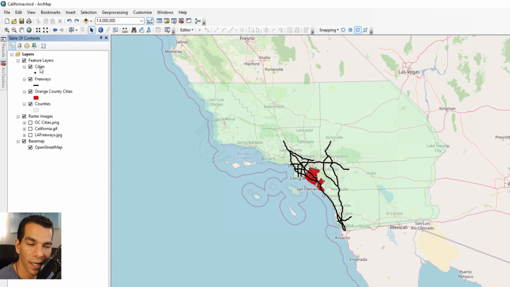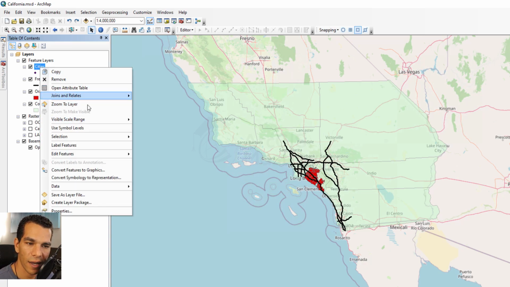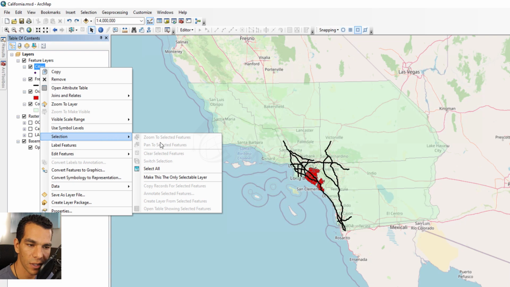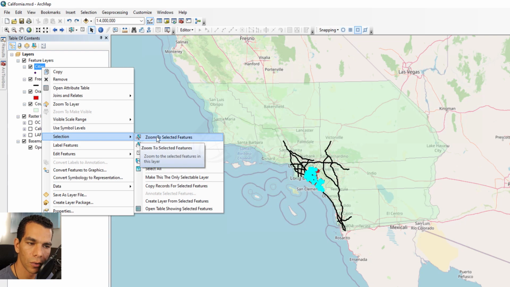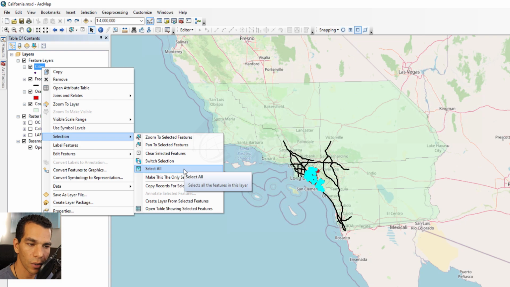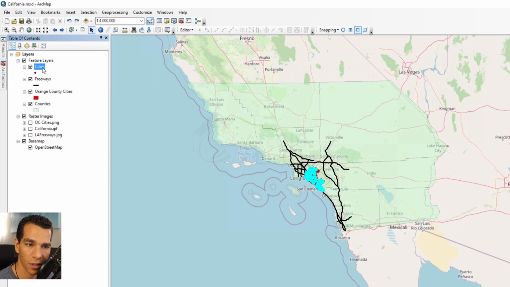And here if you right click on a feature class, you will see that you have some of the same things you have with the data frame and the group layer, but also you have the option to open the attribute table from here. You have the option to do join and relate, and we will do join and relate in another video. And also you have here the option to do selection for these layers, like select all. It will select all the cities for you. You have the option to do zoom to selected features, pan, clear selection, switch selection, or select all. And we will come back to all these options when we focus on the selection part in another video.